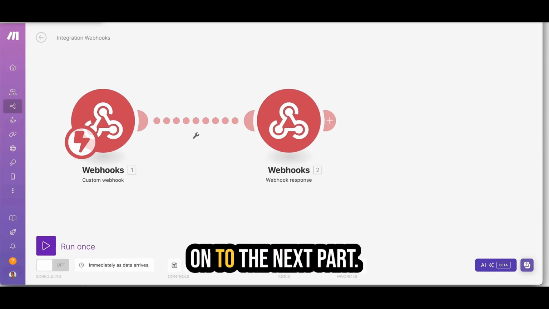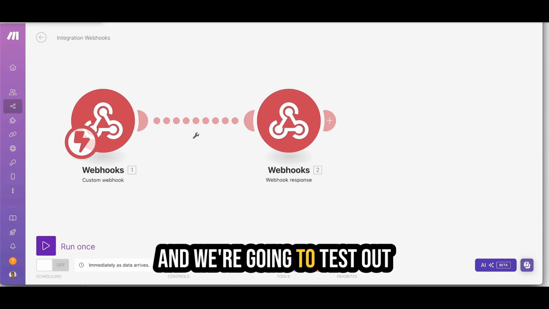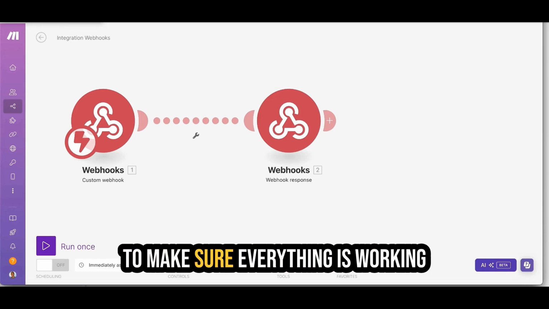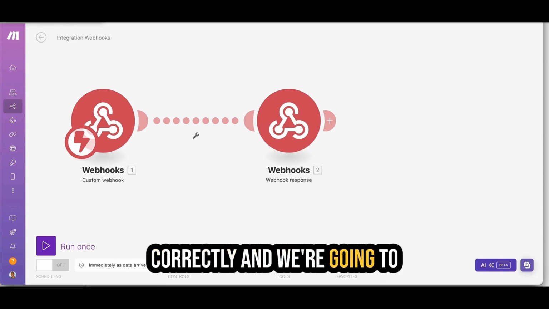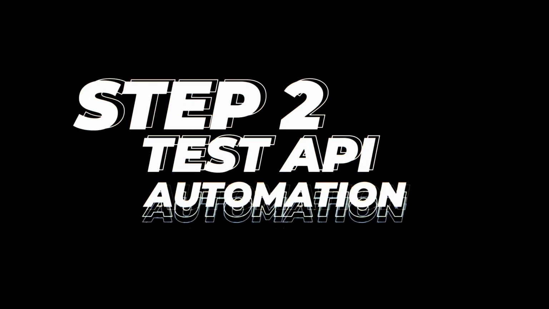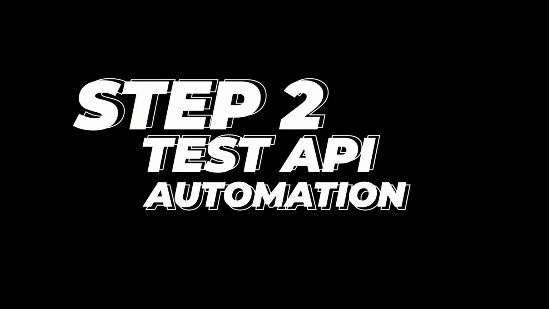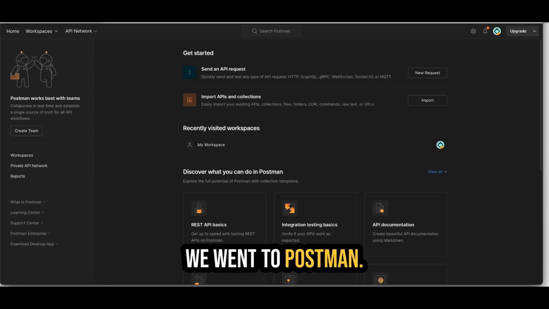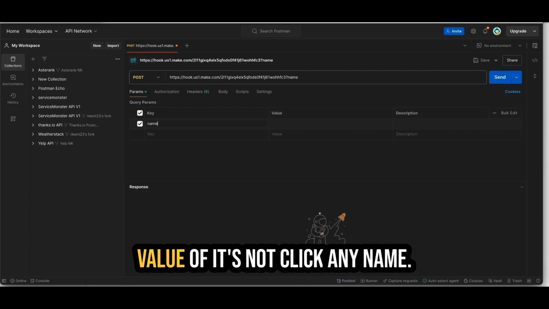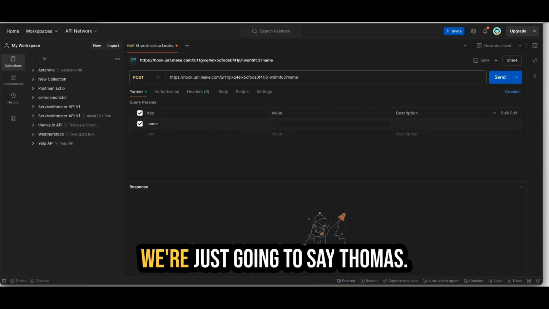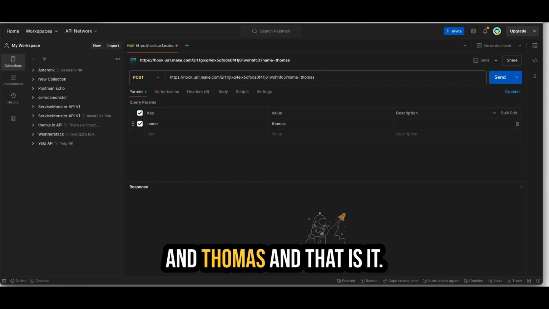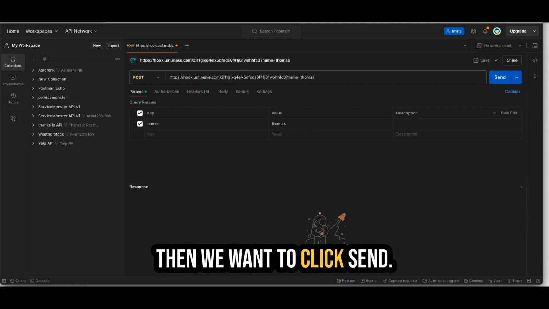Now we're going to move on to the next part, and we're going to test out this particular scenario to make sure everything is working correctly. We're also going to define our parameters. We went to postman.com. The name parameter is going to be given a value, any name. We're just going to say Thomas. I'm going to send name and Thomas, and that is it. Then we want to click send.